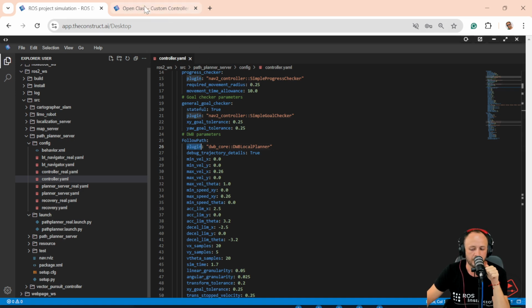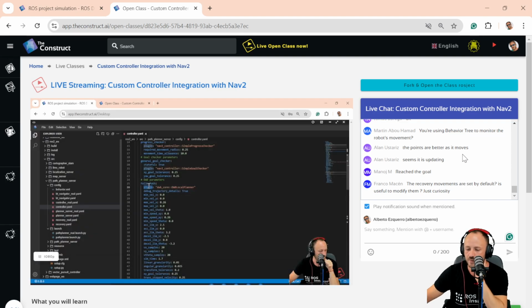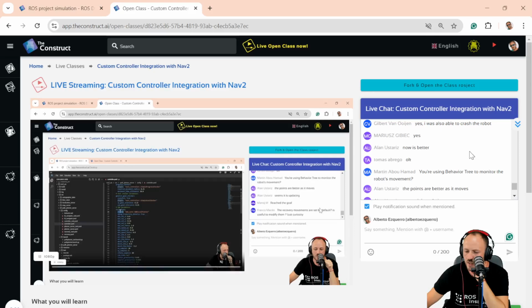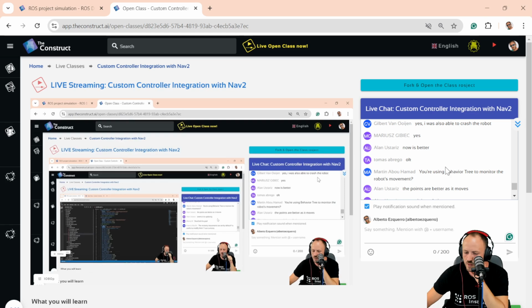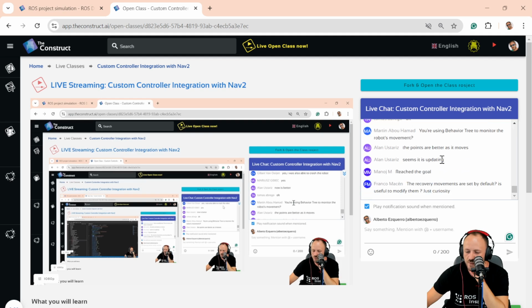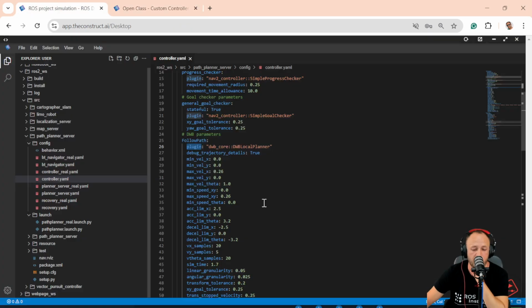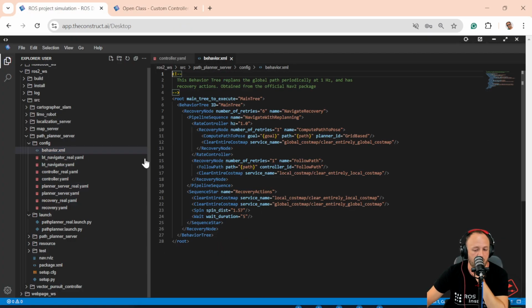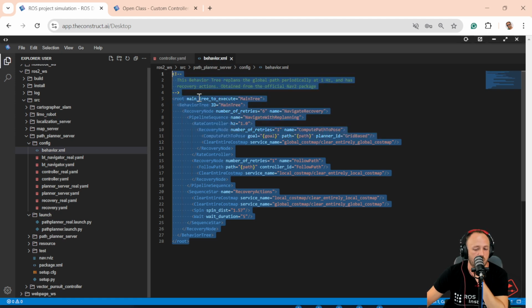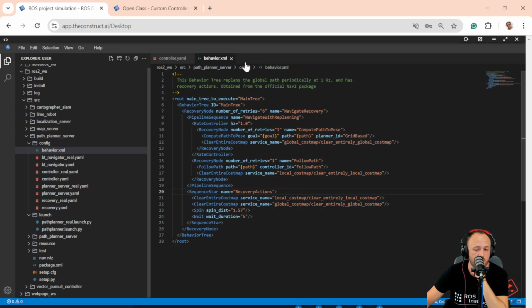Let me go back here to the chat. You are using behavior trees to monitor the robot's movement? Well, behavior trees are used by default in Navigation2. Okay, here you have the behaviors configuration. But yes, so behavior trees are used by default in Navigation2, in any navigation system.